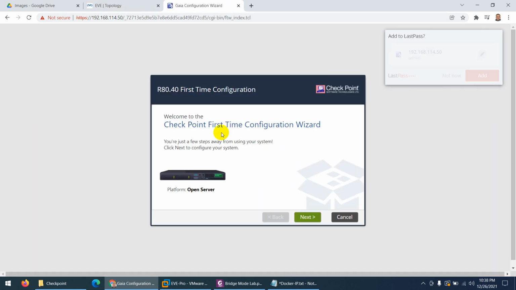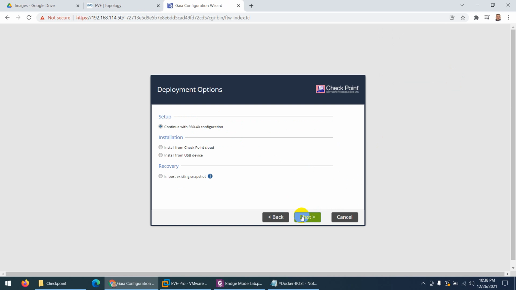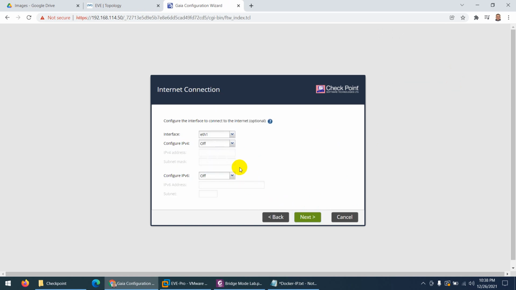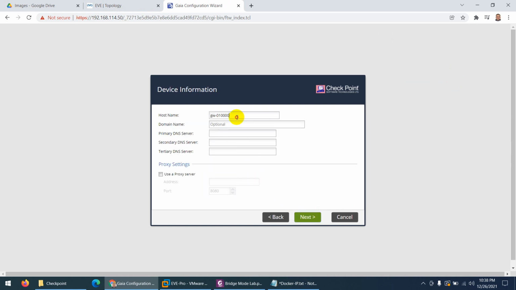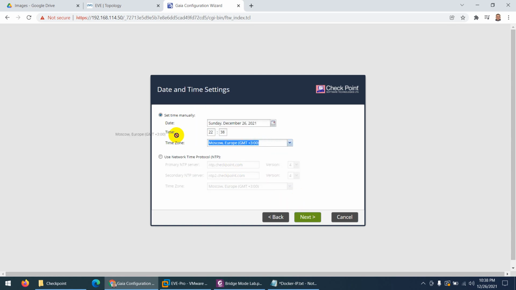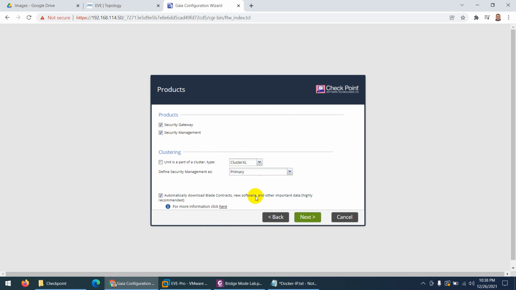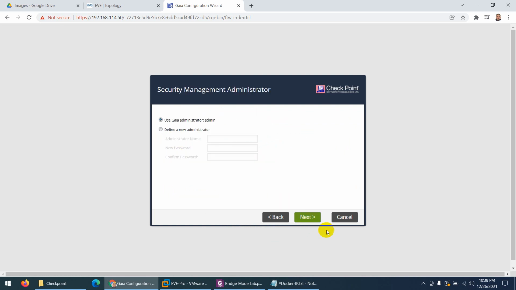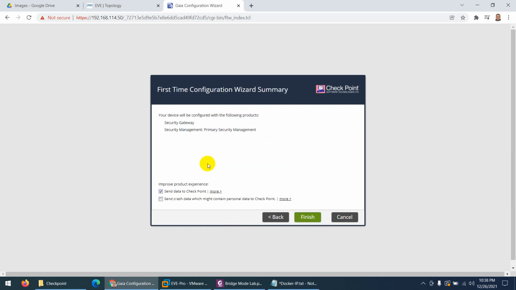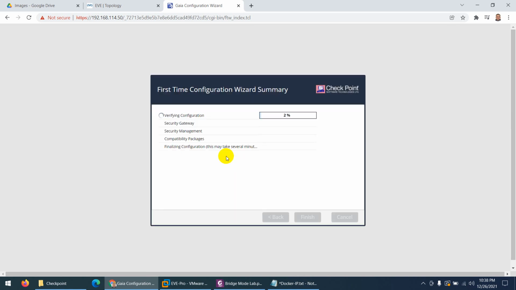So first time visit I need to do. So next and next, and let's change them to CP, and DNS we don't need, and let's change the time zone to Riyadh. Okay, next, and yes, I want to install both. Next, admin IP address, and I don't want to send, and finish, and yes.